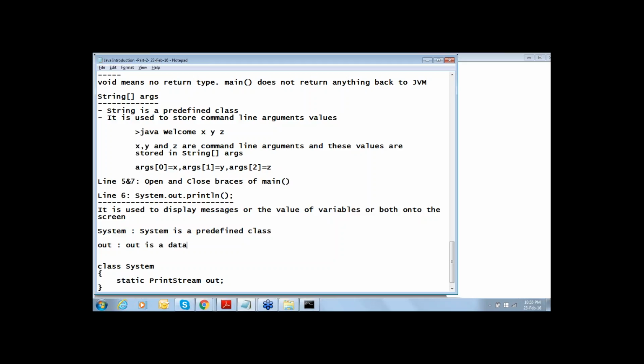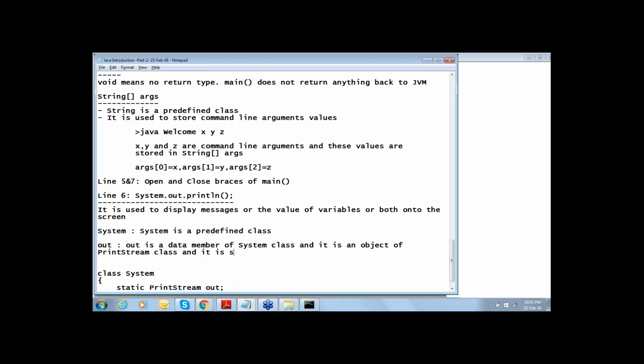Out is a data member of System class and it is an object of PrintStream class and it is static.